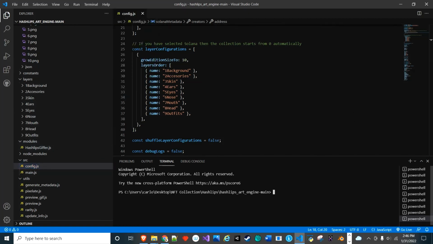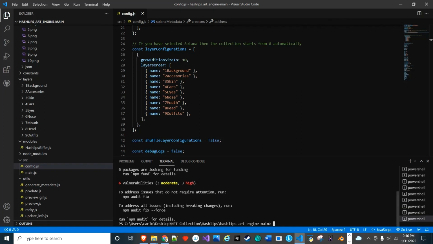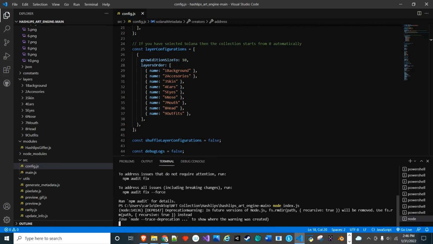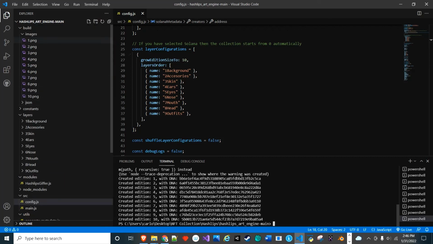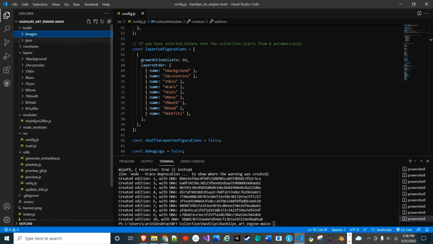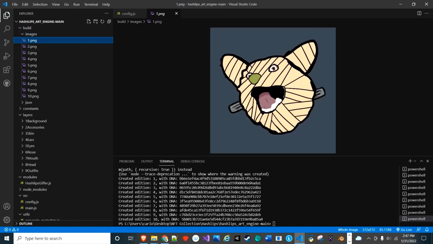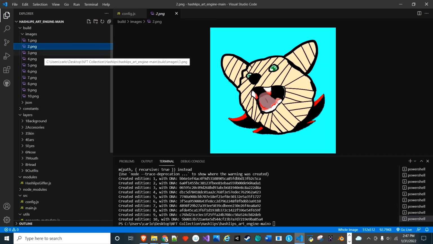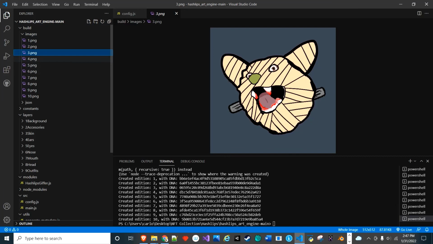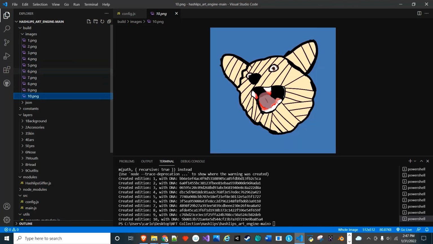Then go to terminal, new terminal, npm install. That's good. Run. Right, let's see if this worked. Build images. Ooh, there, Frankenstein mummy. Mummy vampire. Mummy vampire Frankenstein. Weird, different backgrounds. All right then, so there you have it.